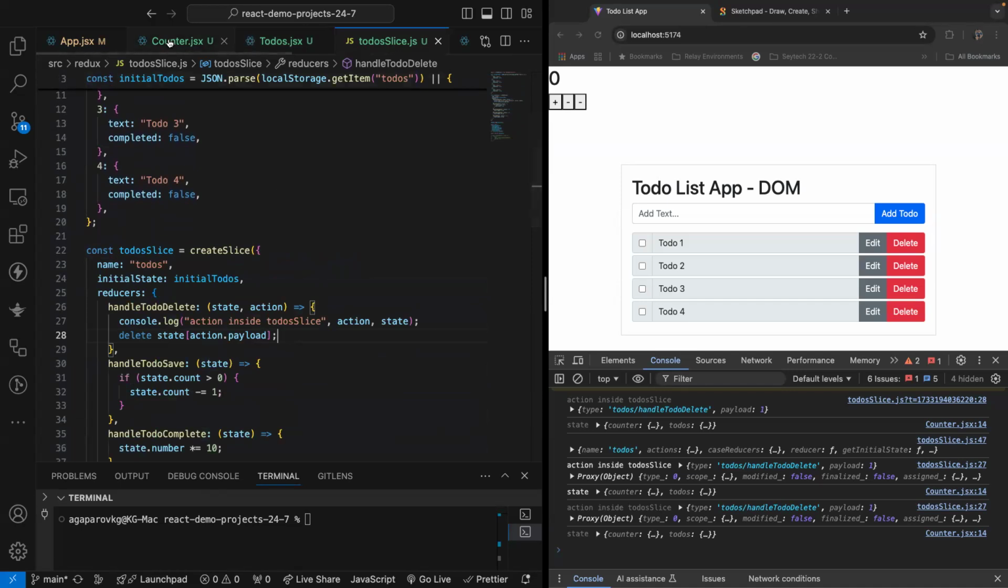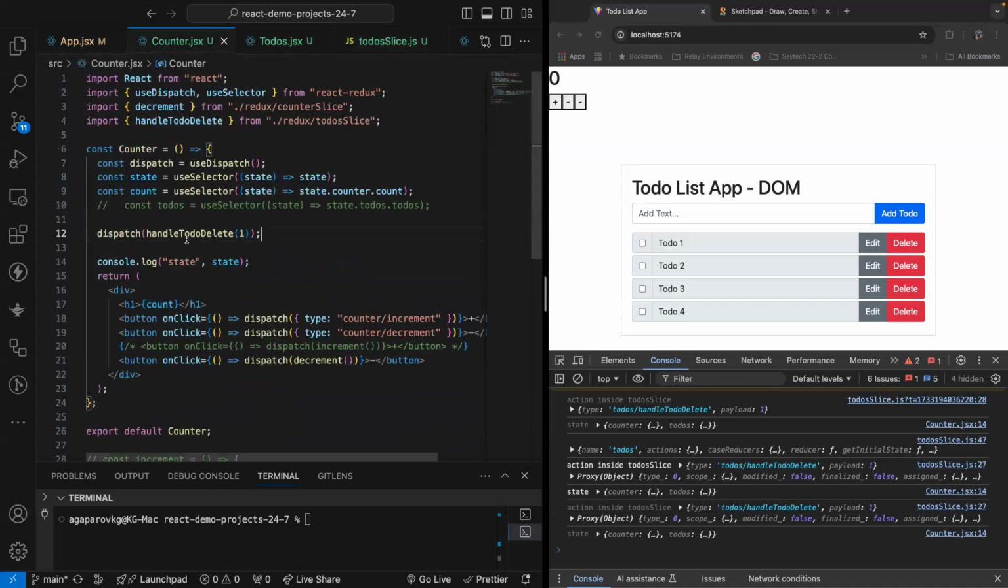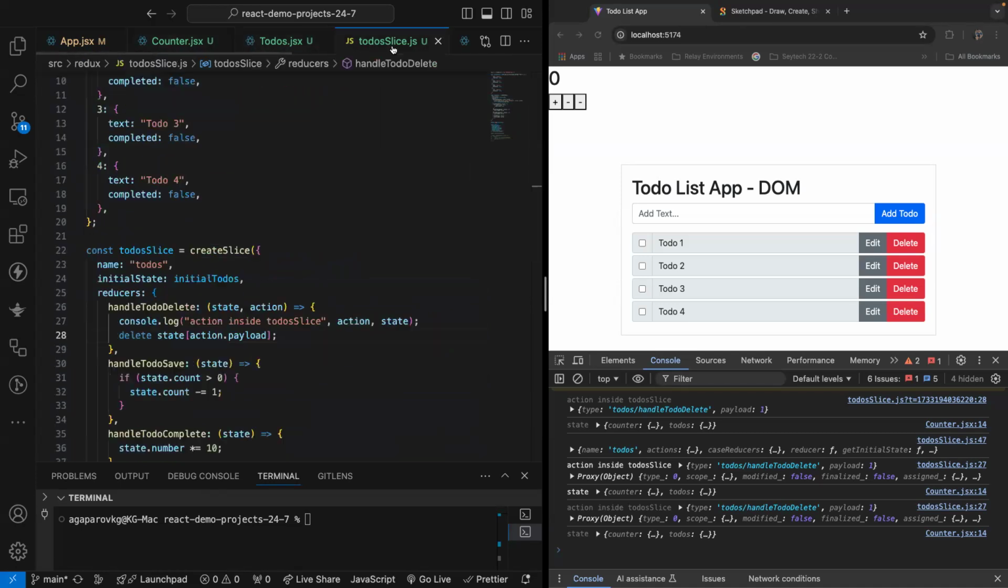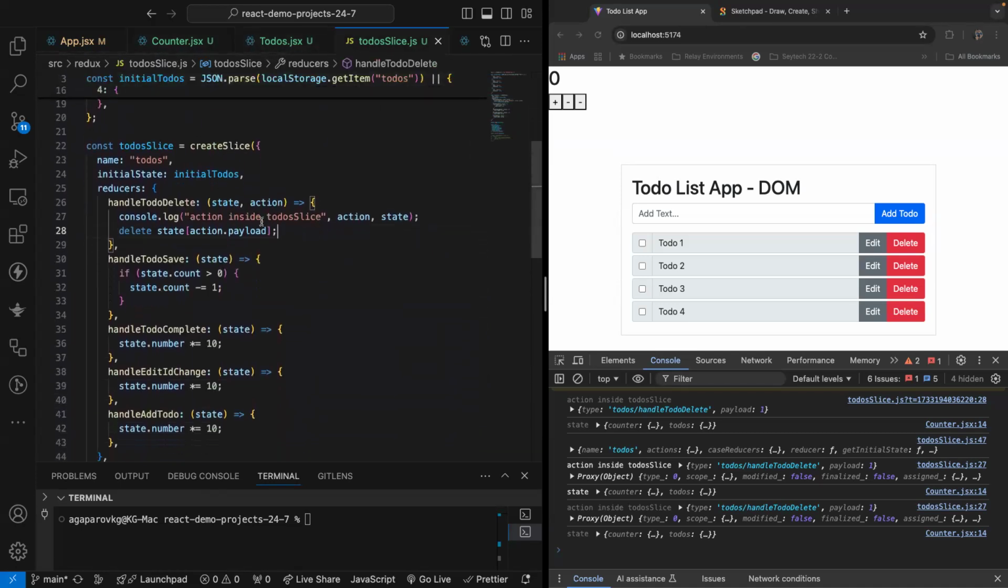Yeah, so the thing is that this fetch handle to-do delete, because we're passing 1, should be able to come to the slice, right? Handle to-do delete, and action.payload is our ID. Basically, this is what we are doing. We're passing 1, state 1, delete state 1.